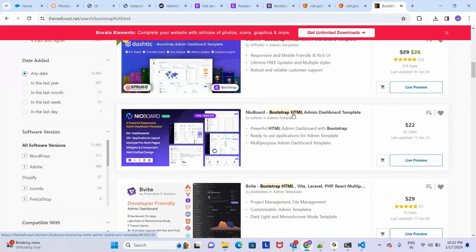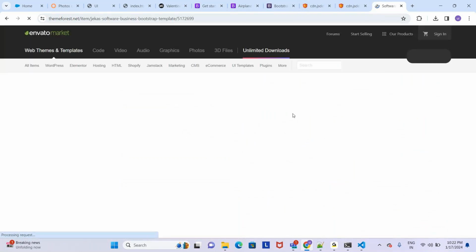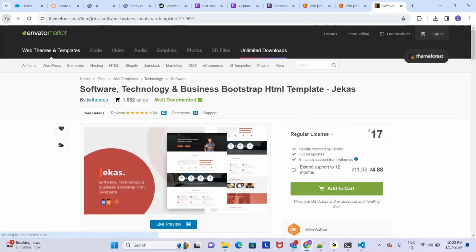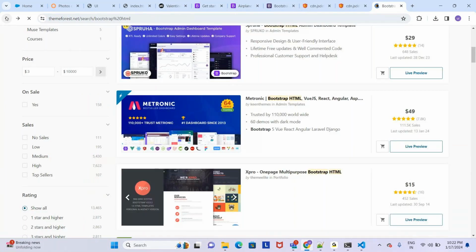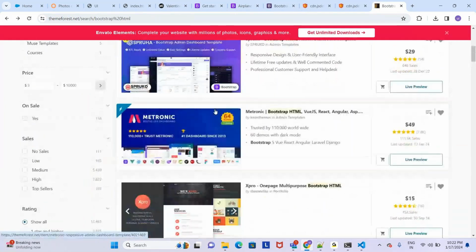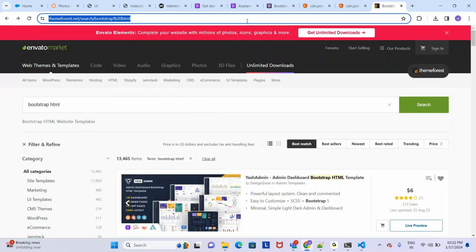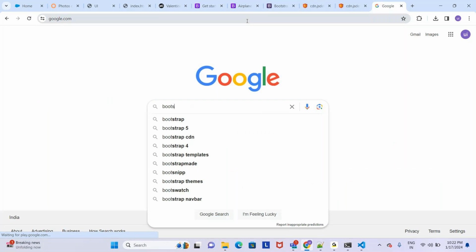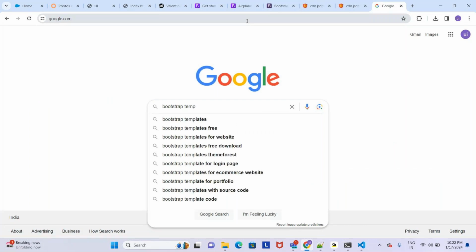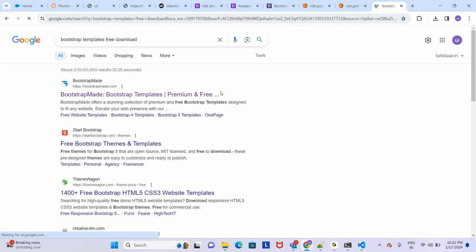Okay, and you will get a free resource as well for Bootstrap. I mean, the other day, if I'm not wrong, I showed you, right, how to download the free Bootstrap templates. Simply you can put in Google as well, like, Bootstrap templates free download. I made that, you can check that Bootstrap made.